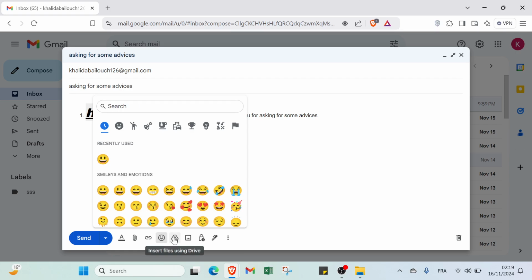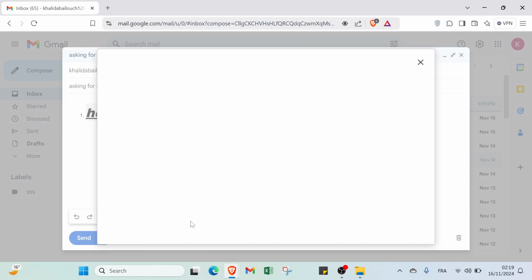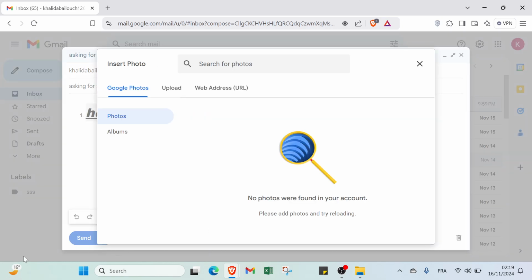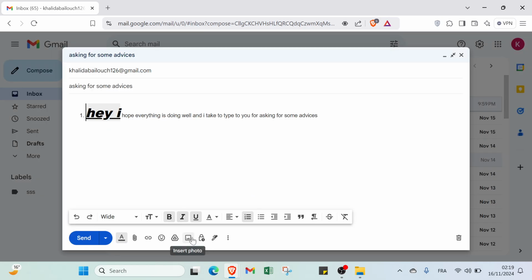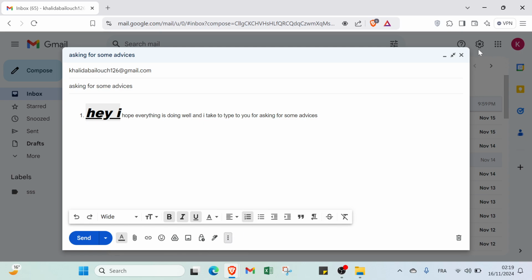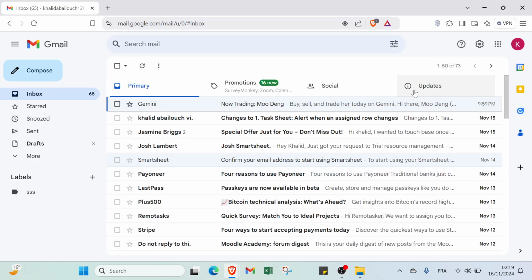Then we have here also insert files using Drive, and that's it for this one. Then we have also, if you want to insert photo, as you can see. Then also, if you want, here is the option of toggle confidential mode, insert signature, then we have also here more options, as you can see. And then you get started with this one right now, right?